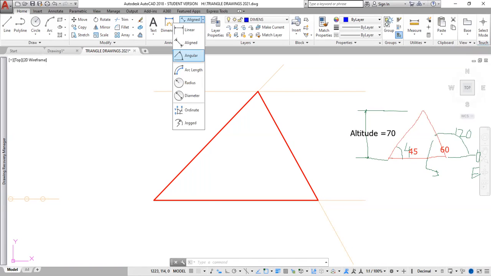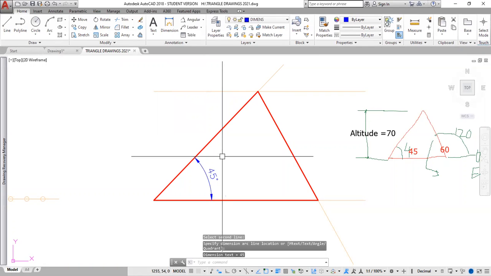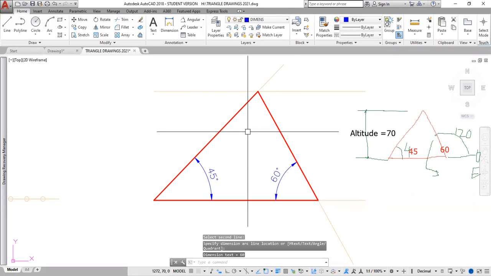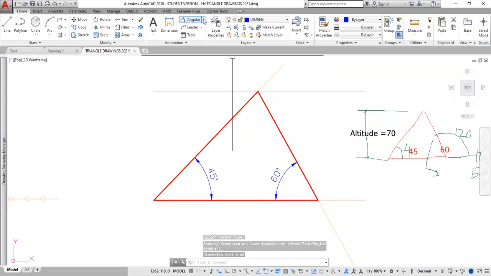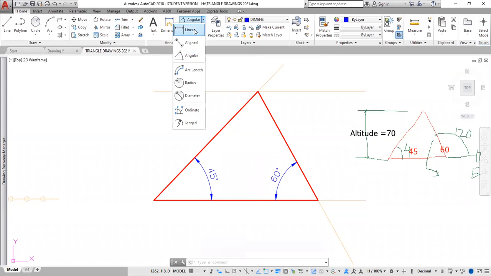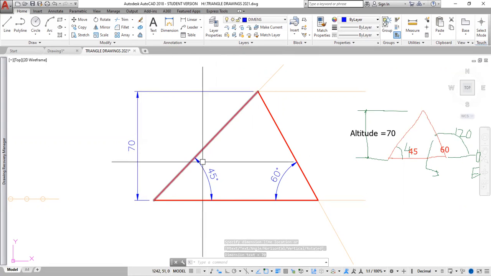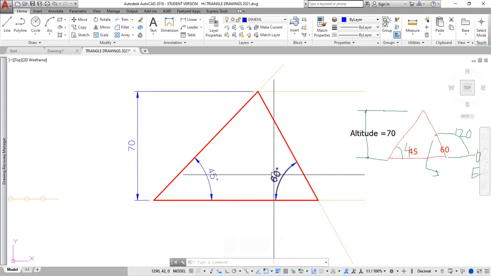So the angle here is 45. Click space bar to reactivate to ensure that angle is what it is supposed to be. Click here, line, that is 60. And we're going to use linear dimensioning to dimension from here to probably here to get the altitude. And altitude is 70. So we are producing altitude of 70, base angles of 45 and 60.